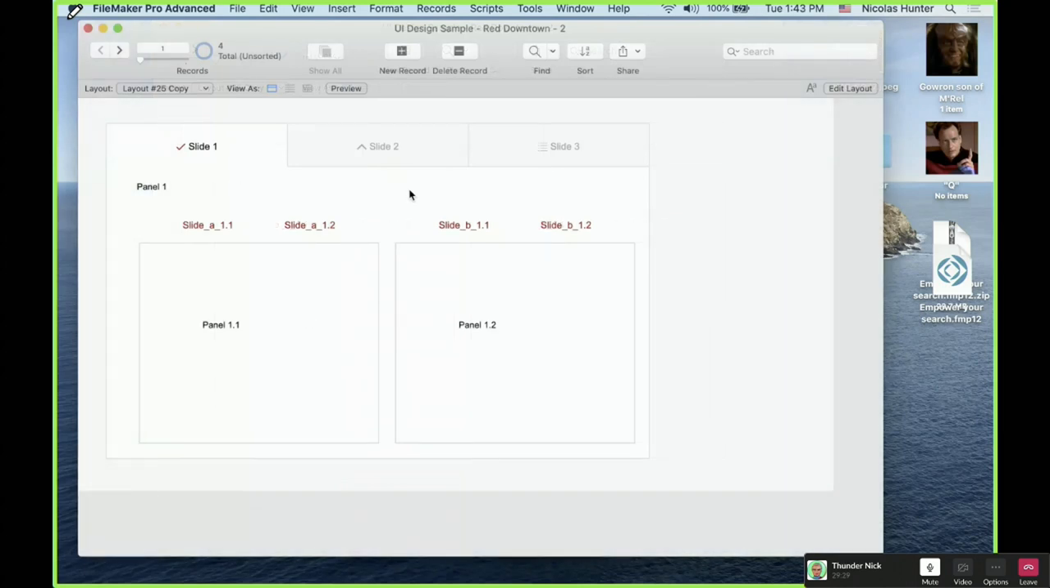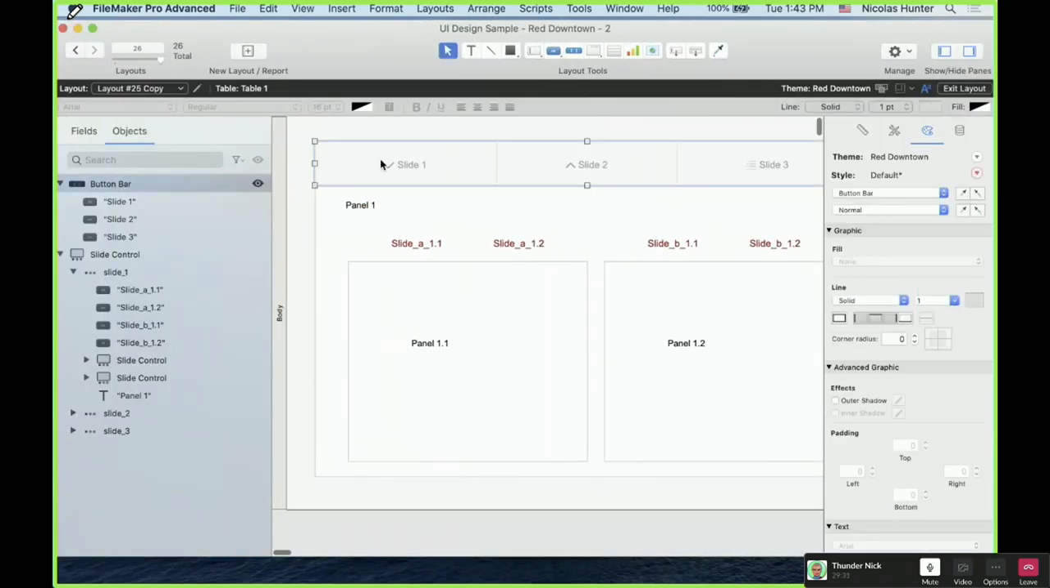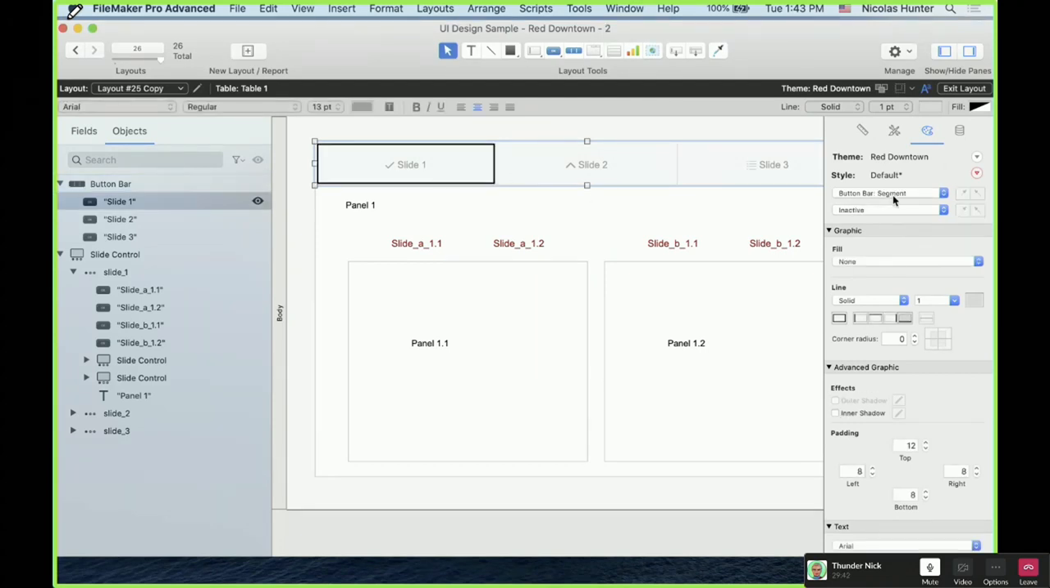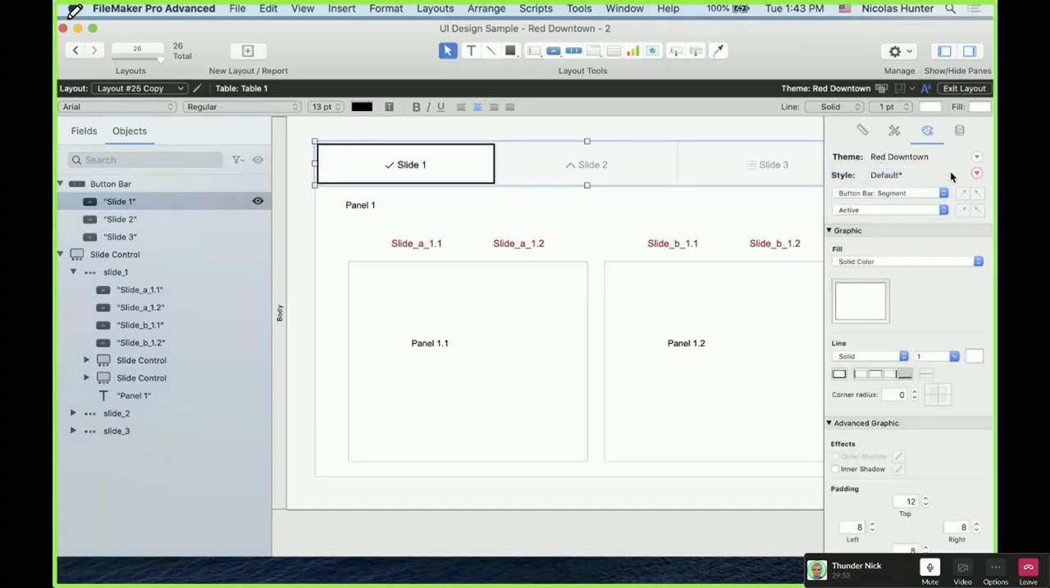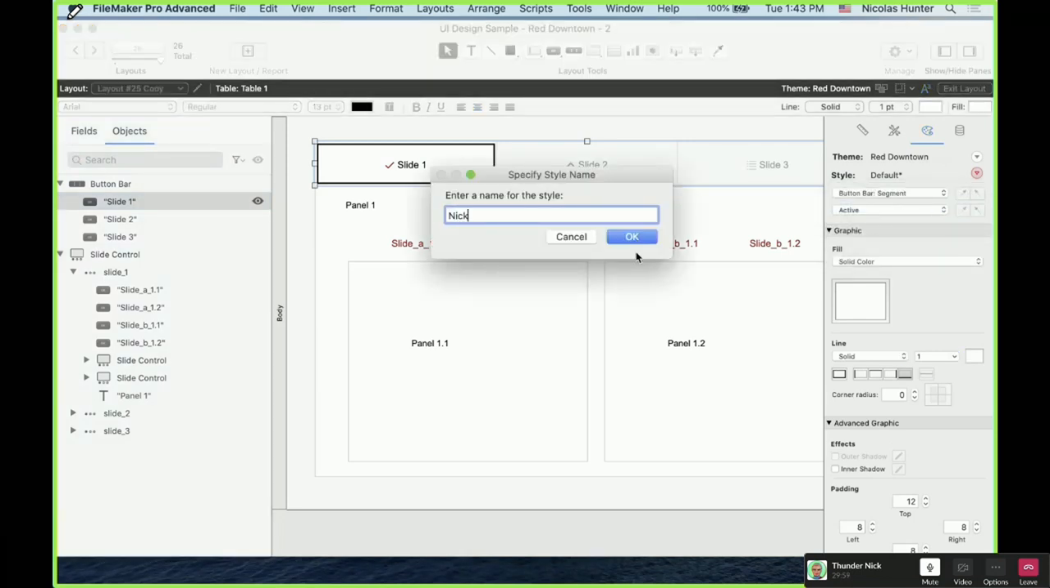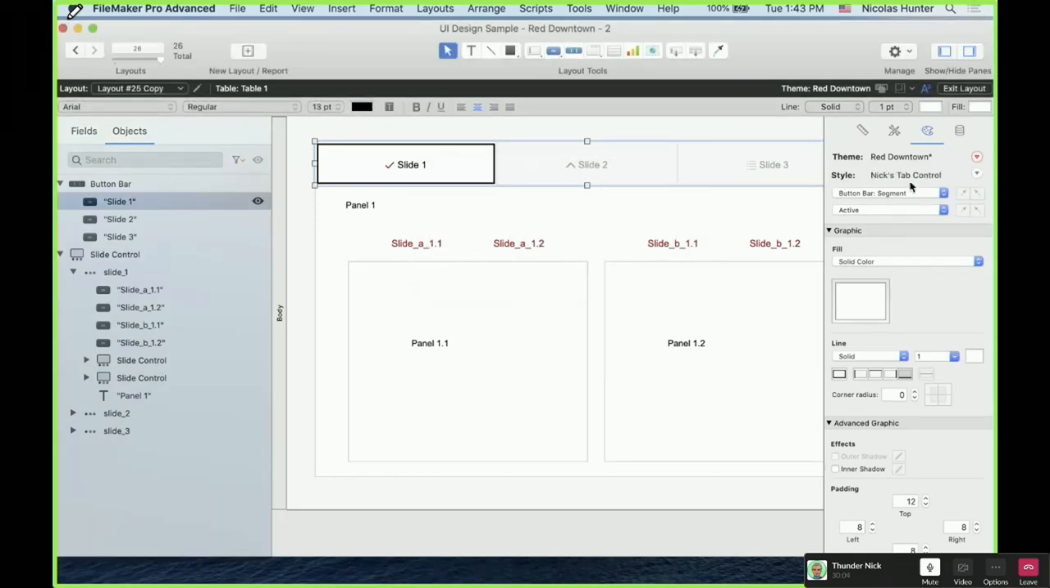Okay? So now you can see I have built my object here. It's built, okay? So what I suggest you do when you do that is save this state, this object style. So you have everything, the hover state, the press, and the focus, everything looks good. What you do, you save as a new style, right? And you say, okay, this is Nick's tab control. And so you have a new style, Nick's tab control, right? And you can even save this.